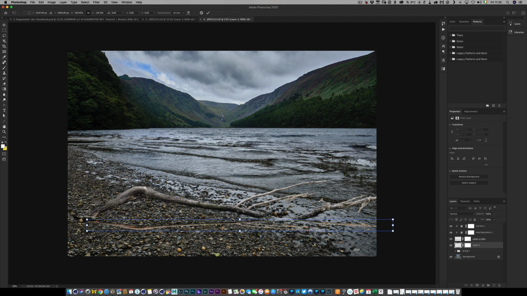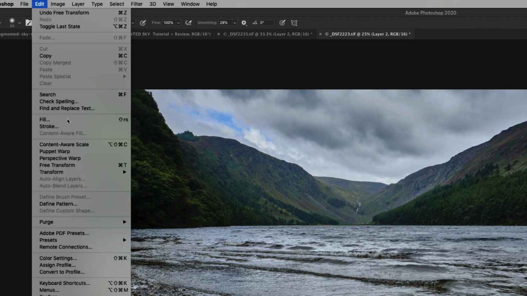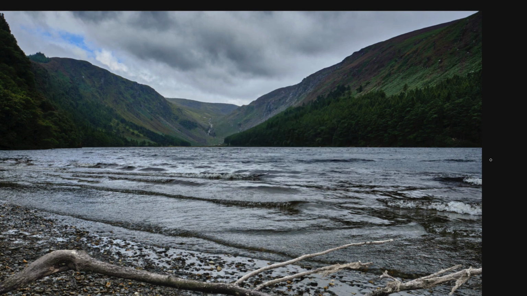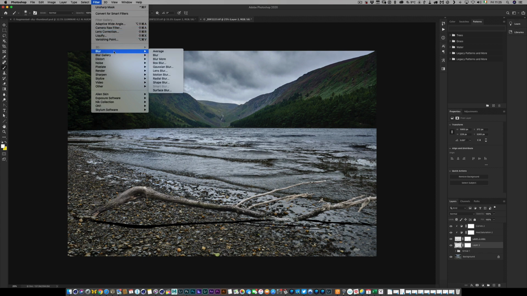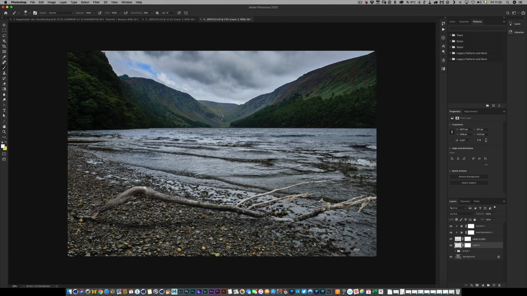Okay. Press return. And now we want to fill this with black. So edit, fill, and go black. Okay, and then just blur it. So blur, Gaussian blur, something like this. Okay, and that still looks a bit fake. So the next thing we need to do is just set this to overlay. Okay, and that looks much more natural.